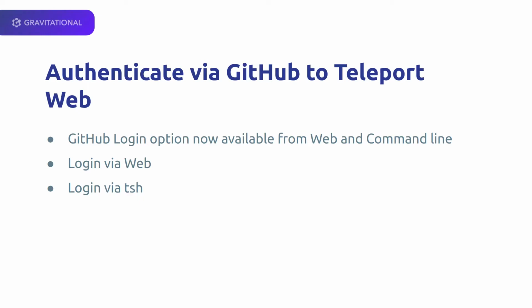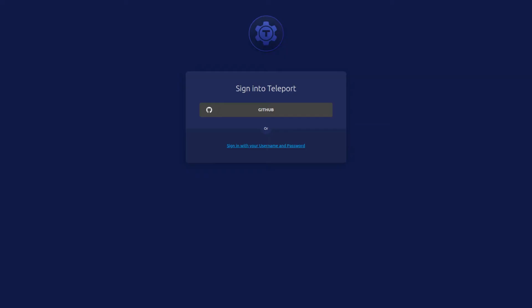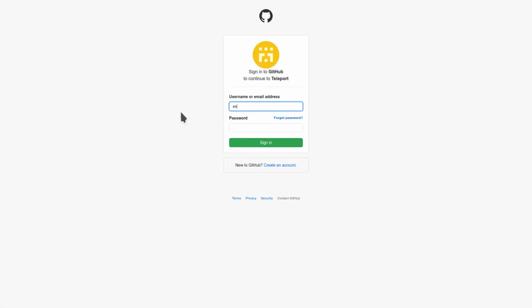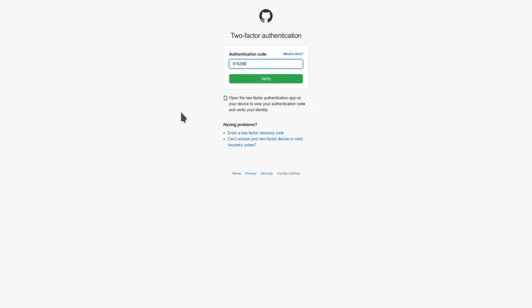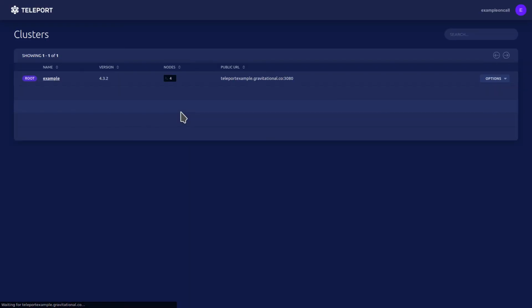Now that we've finished configuration, let's take a look at the authentication in action. We'll be able to see the GitHub login option shown on the web, and it'll also be used from the command line interaction. So let's take a first look at logging in on the web and then logging in via tsh. So now if we go to the Teleport web homepage, we can select GitHub. We enter in our example on-call user and their password. We'll also enter in the two-factor authentication as now required. This will take us back to Teleport, and we have access to our cluster.